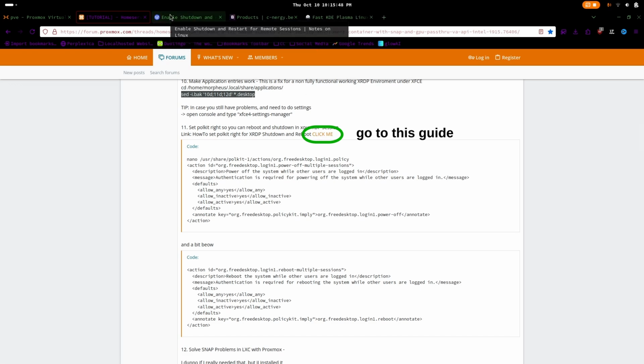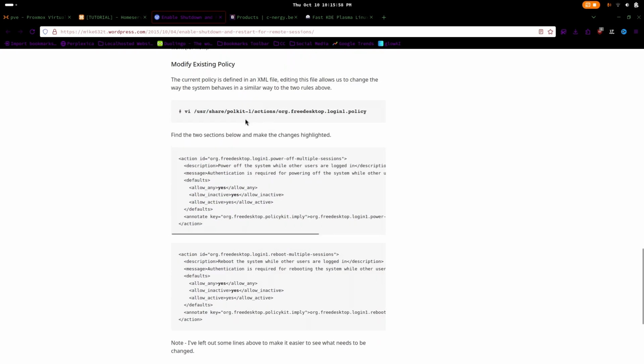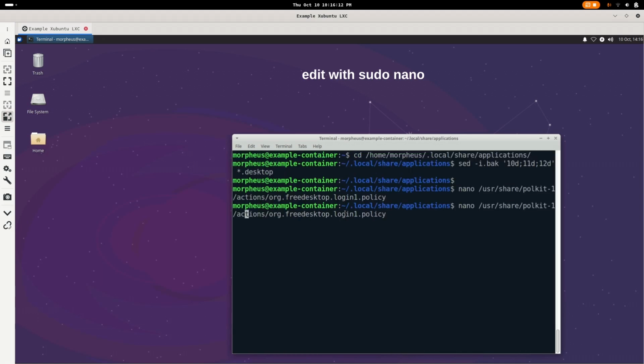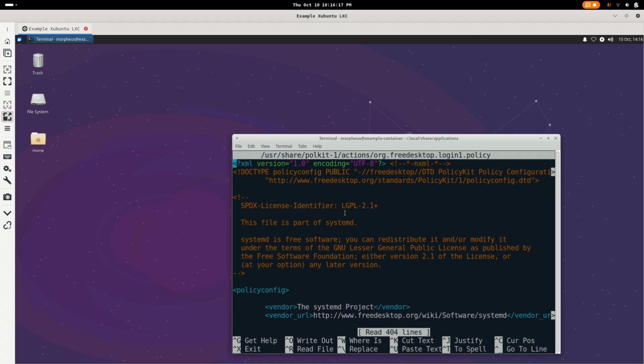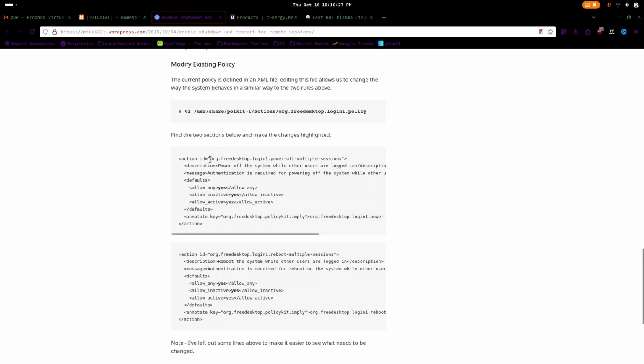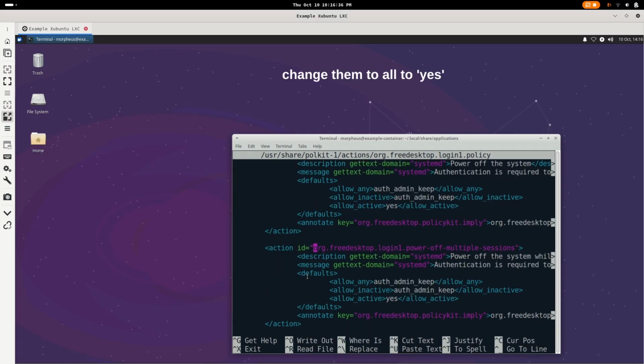After that, we need to modify our polkit file. Open the guide and copy the directory of the modify existing policy. We will use sudo nano to edit this file and replace lines in the multiple sessions to yes. Copy the action ID so that you can find it faster.